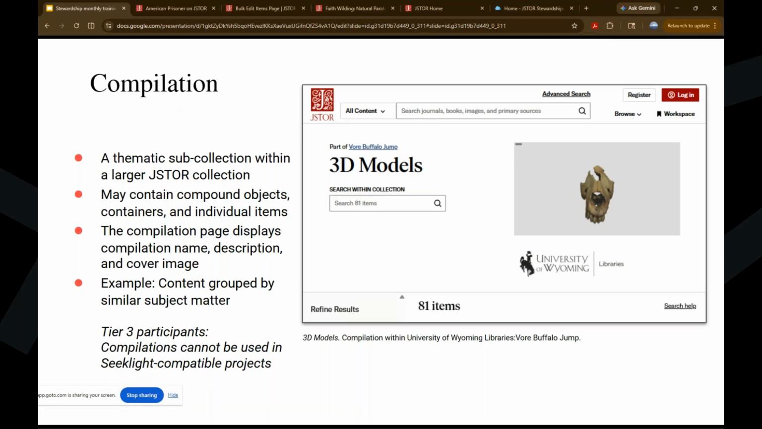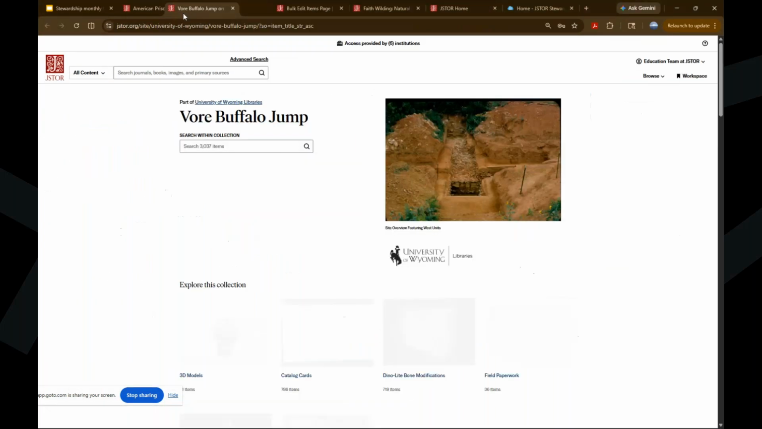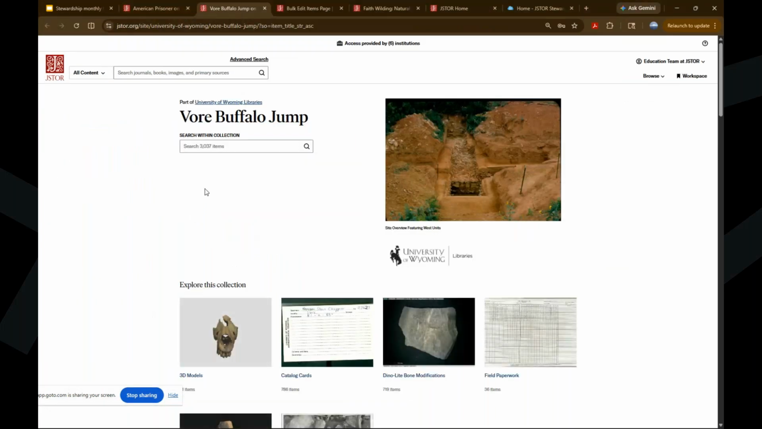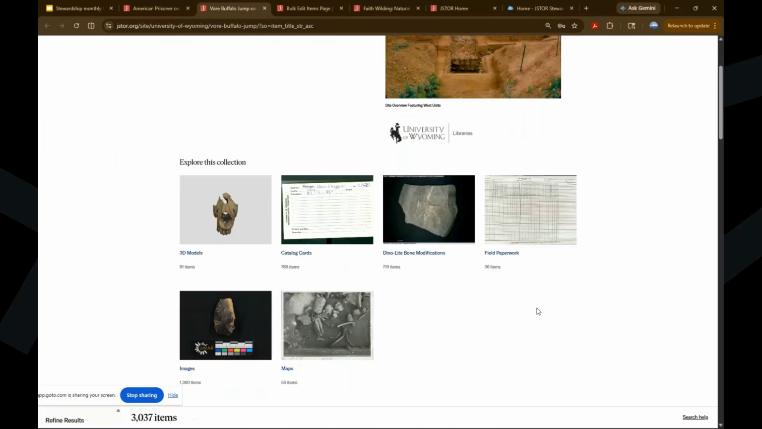And the screenshot here is a compilation called 3D Models, which is within the University of Wyoming's collection called VOR Buffalo Jump. And I'm going to show you the collection on JSTOR. Let me just drag it over. There it is. So this is the collection, and this collection contains 6 compilations, which you can see here. Each of these compilations has a subset of material from the collection, and the collection is documentation of the VOR Buffalo Jump site in Wyoming.